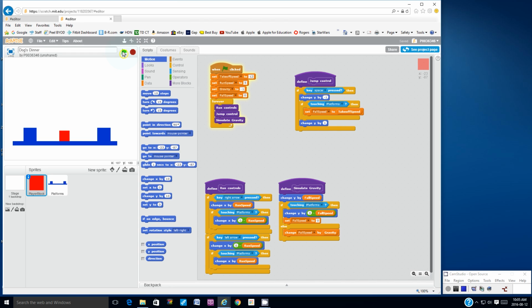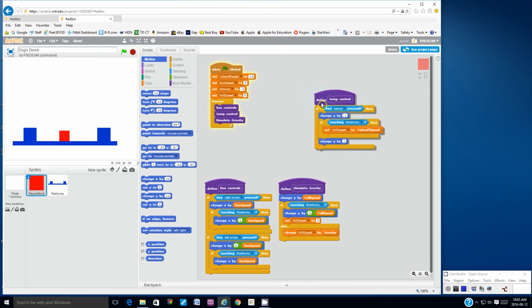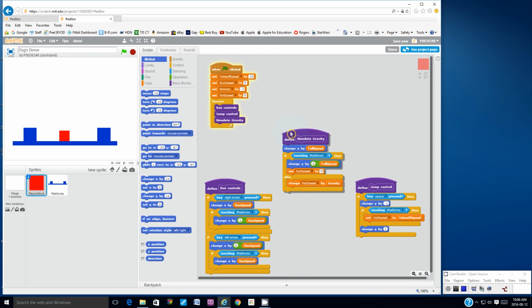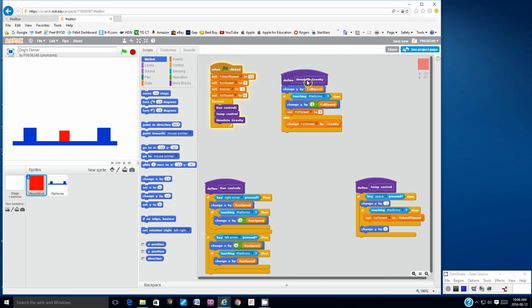Okay, so let's fix the other bug now. Now that this has been fixed, I'm going to move the define jump control back down towards the bottom. And I'm going to look at this program, define simulate gravity. We're going to change this quite a bit as well. So just go slow, one step at a time here.